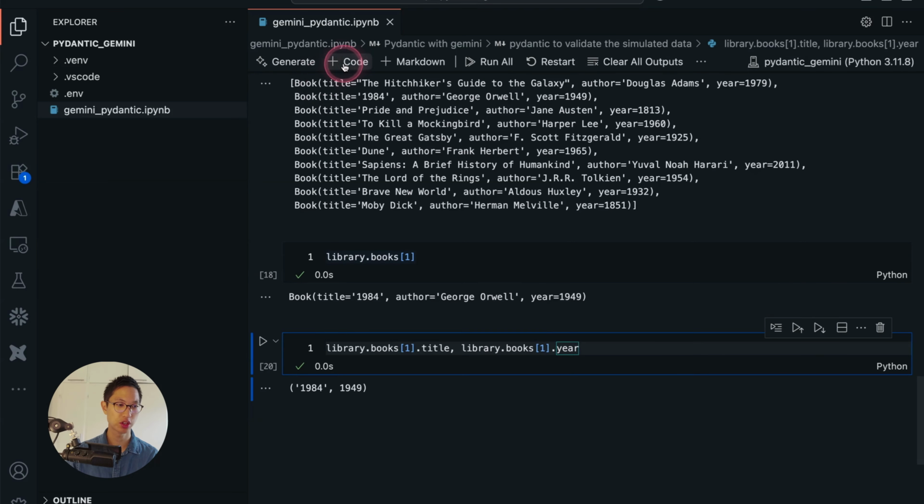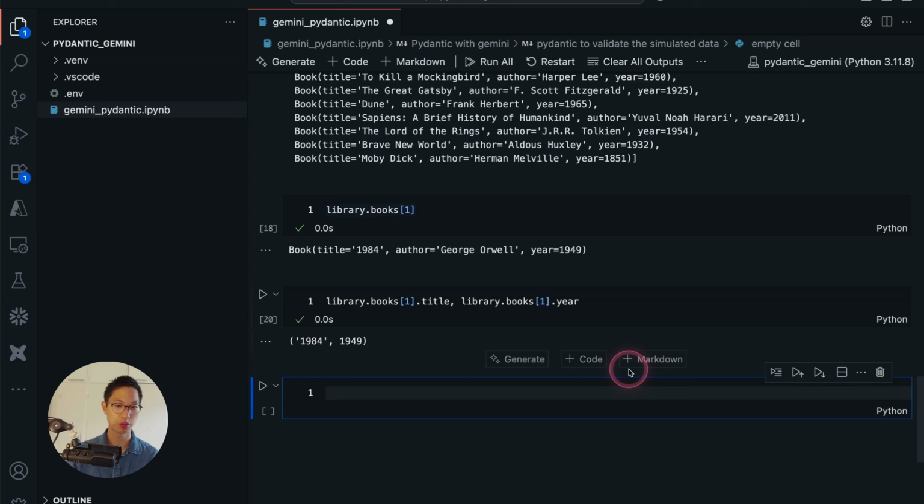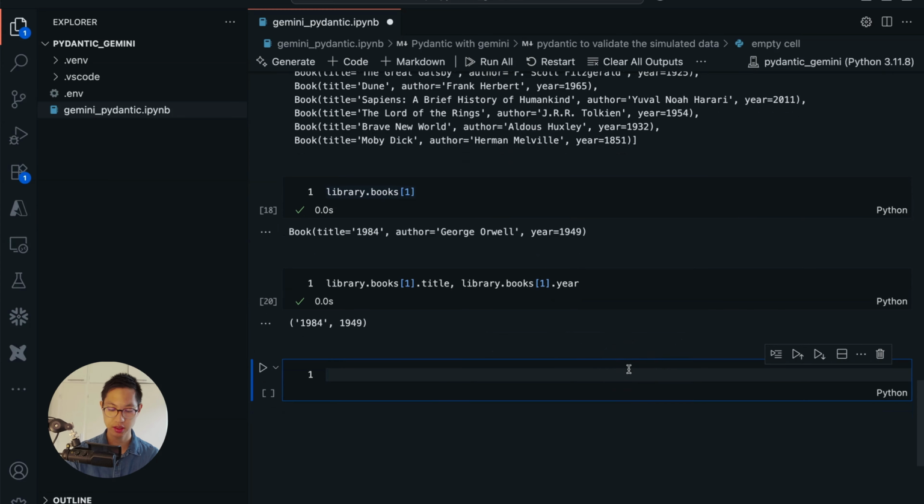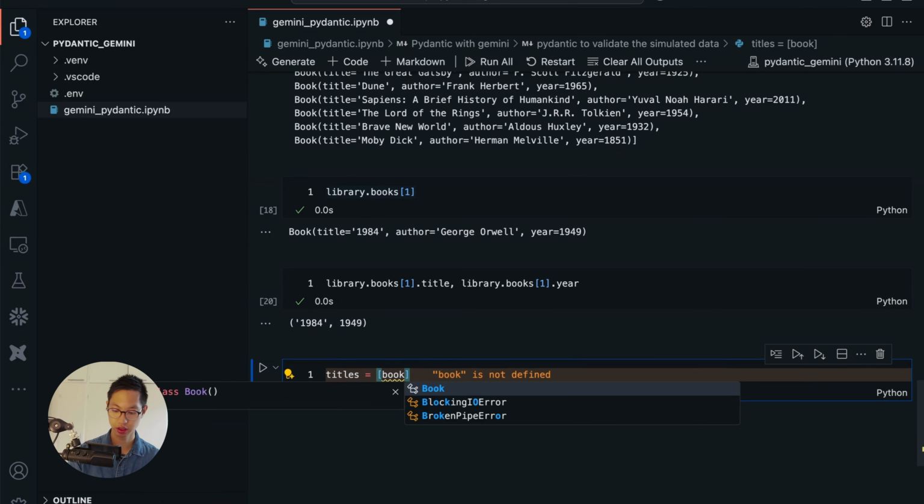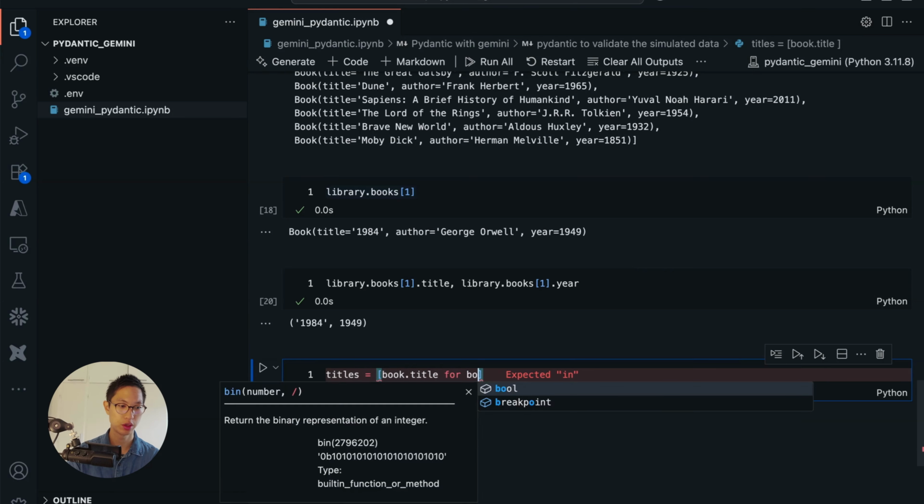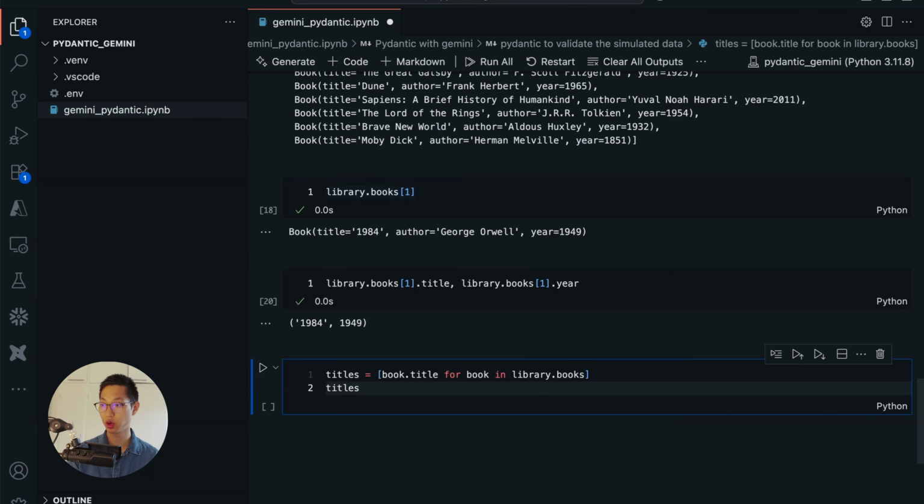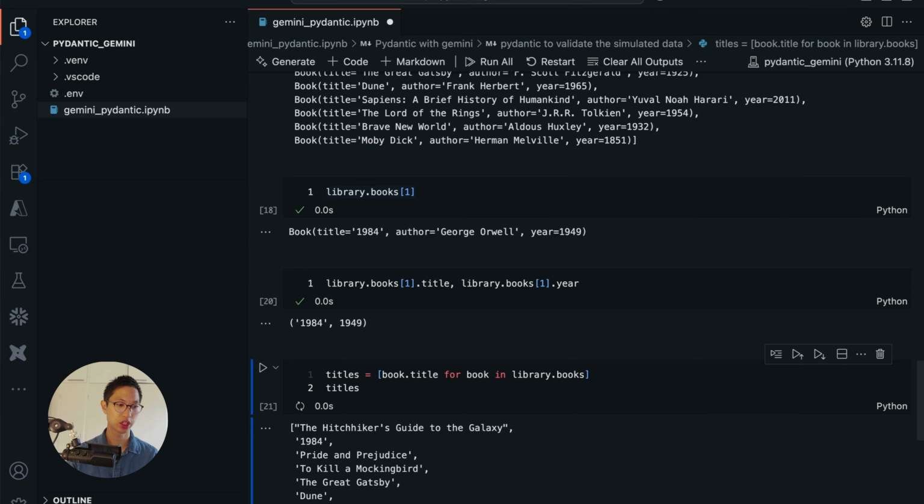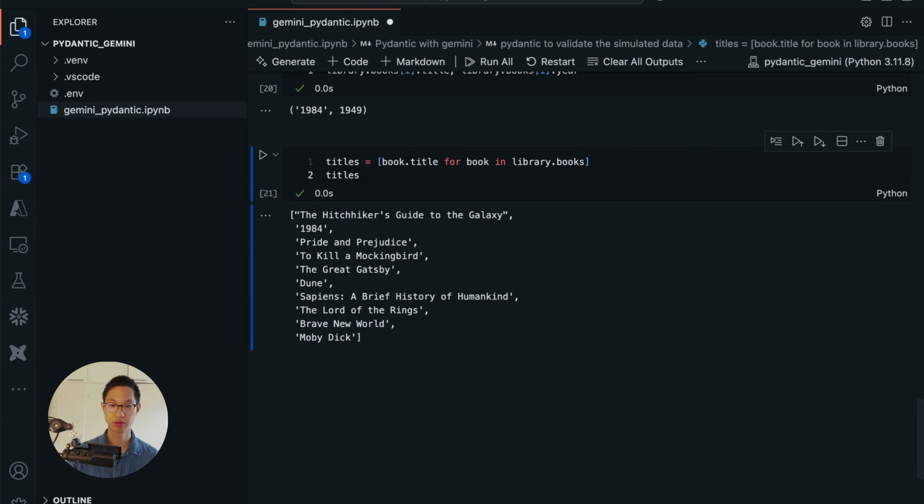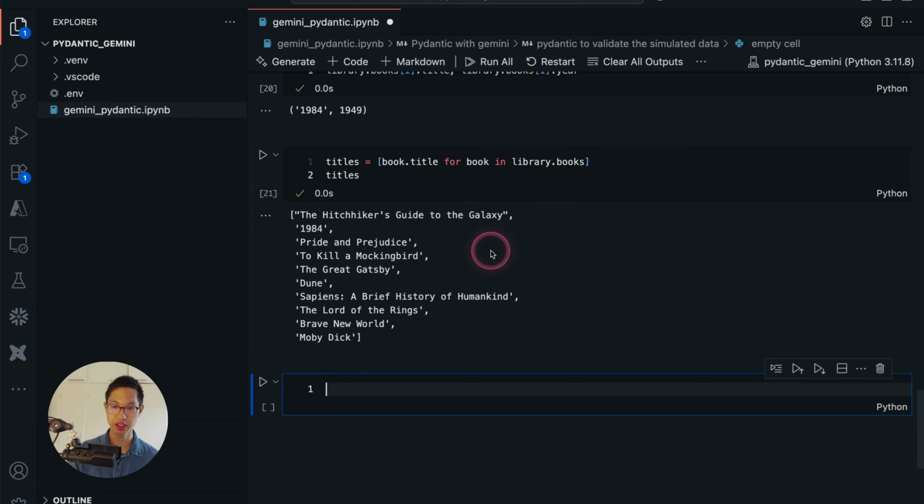For example, if I want to have all the titles now, it's no problem. I could do it like this. Titles equals book.title for book in library.books. Just this simple one-line list comprehension, we can get all the titles that we wanted. We could extract all the titles in certain years.